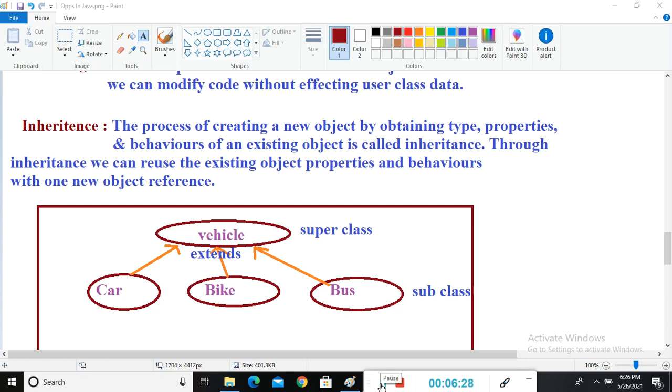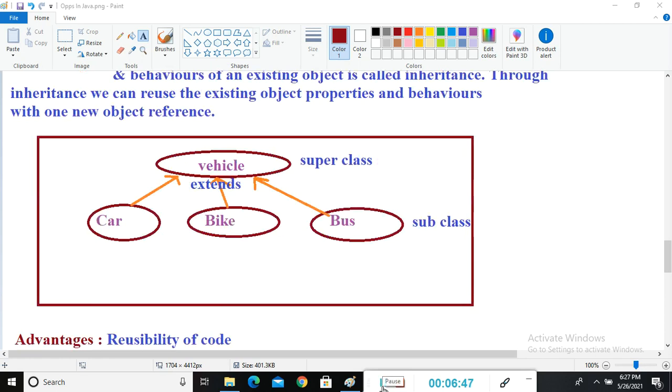This means if we have already implemented a class, and we want to access that class in another project or in another class, we use the extends keyword to implement that class in our new class.